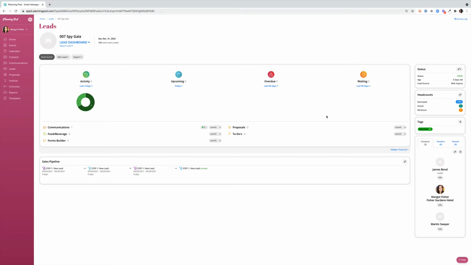You'll see quickly on the dashboard that you can see the status of the lead. This status box is exclusive to leads. You won't see it in an event dashboard because it no longer really applies. It shows you that our status is open. So this is an open lead. It's 0 days old and it's a web inquiry. So we know that it came in from our website.